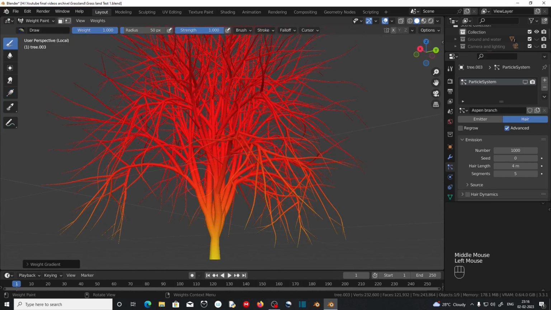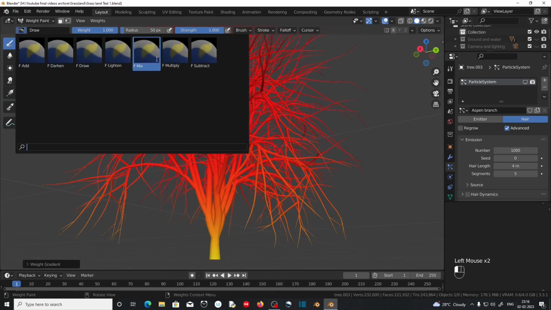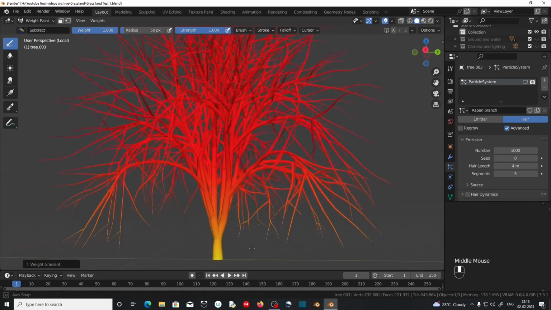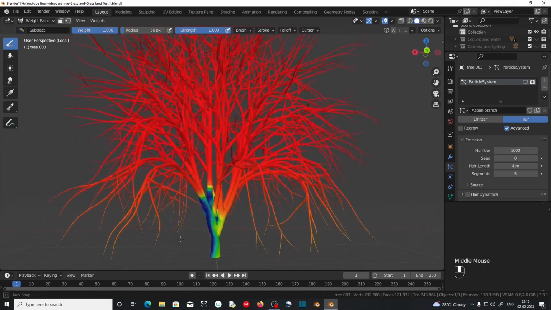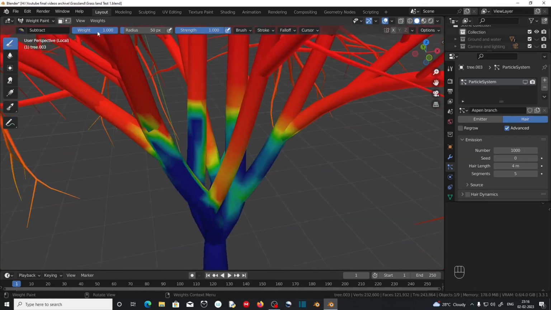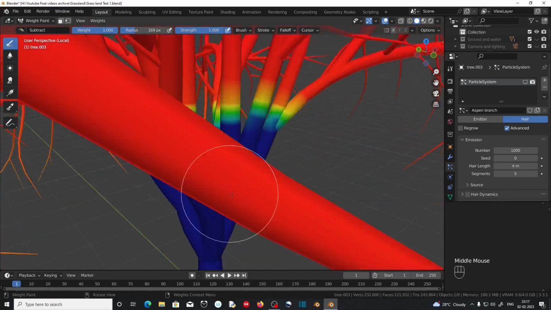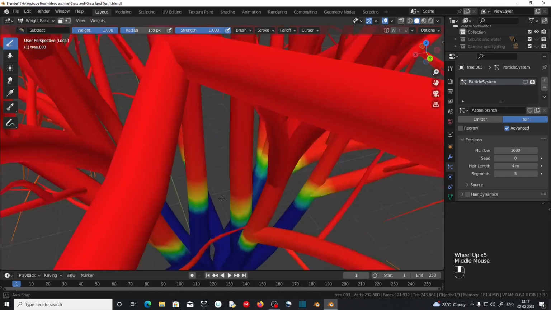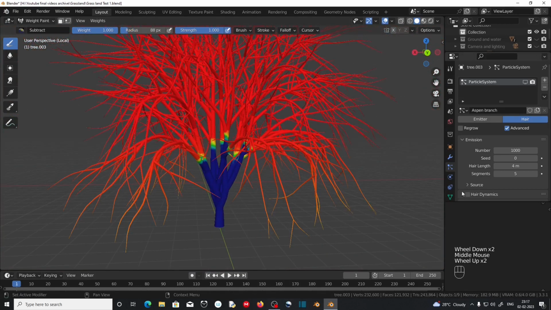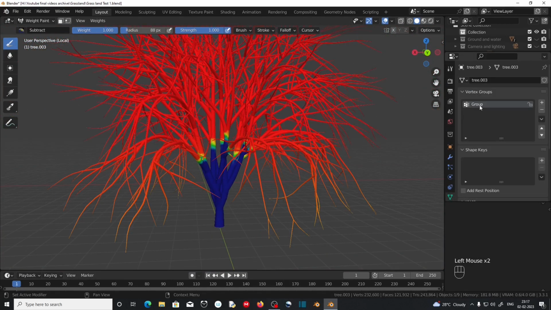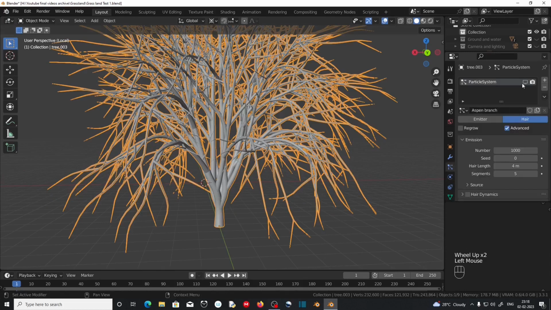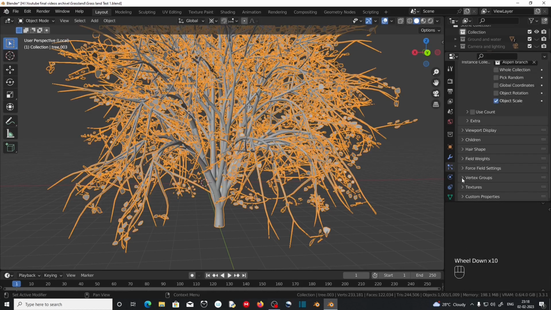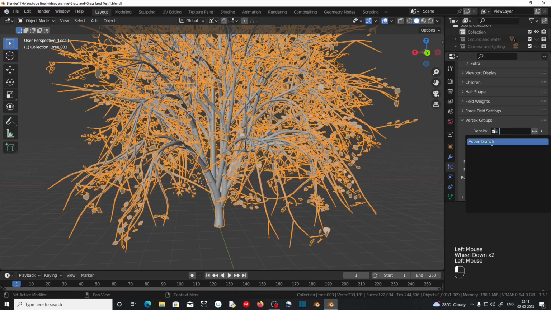Then change this to brush and change this to subtract. Then subtract this main branch from the weight painting like this. You don't need any branches in here. Then go to object data properties and change this group name to aspen branches. Then go to object mode, go to particle properties and turn this on in the viewport and go to vertex groups and change the density to aspen branch.